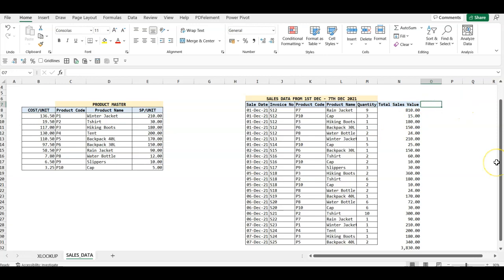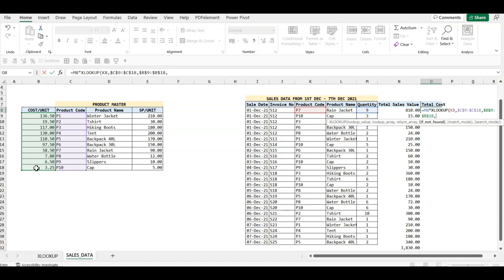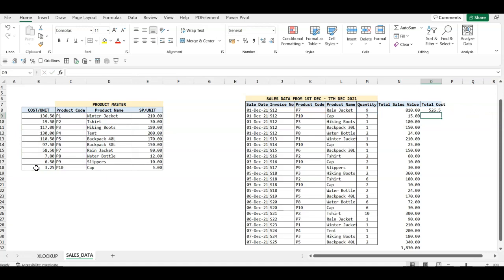So quickly, let's bring total cost, right? So it will be again quantity multiplied by the cost per unit. So again, for cost per unit, we'll look for the product code, and lookup array, we will look it up in the product code, that's column C. We fix this, and what do we want to fetch? We want to fetch the cost per unit, which is here. We fix this again. And what do you want to return? So let's say if it's a new product, I just want to return 0. Yeah. And we get the total cost.